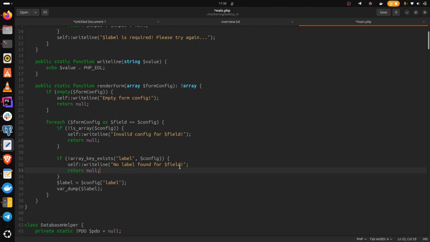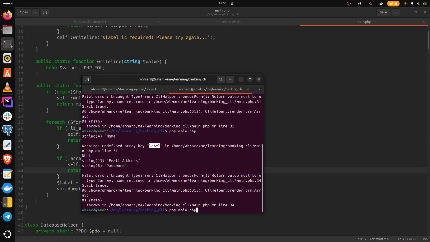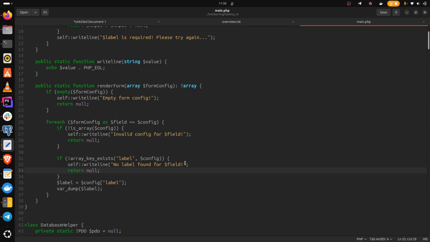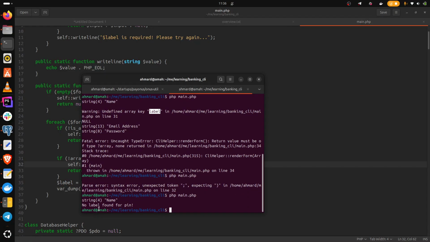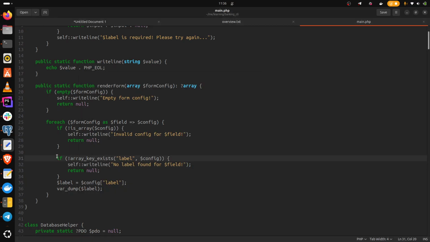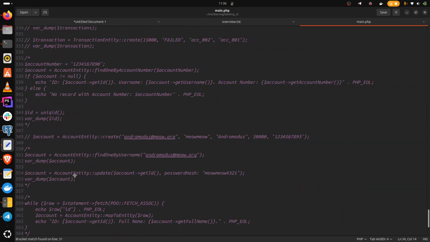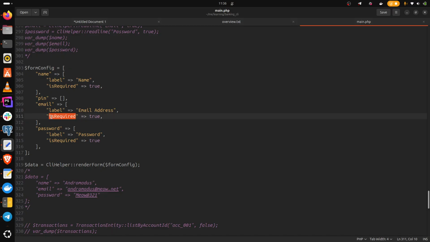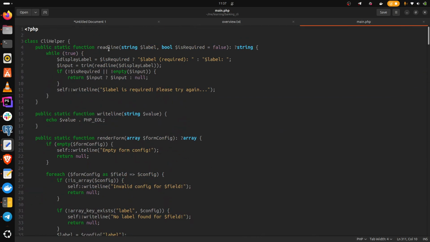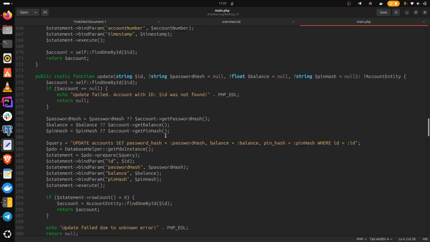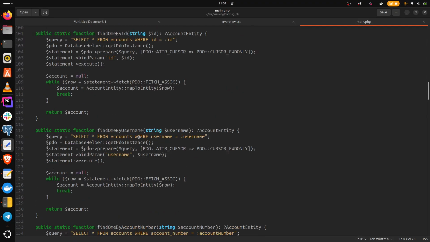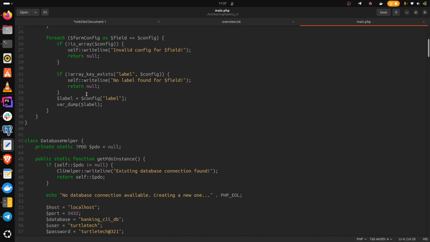All right, so let's see what we have here. Okay, we have something. Okay, so no label found for pin. That's good. Now for is required, we want to make it optional because you don't have to provide that in a readline function. It's optional. So what we'll do is we would check if it doesn't exist. If it doesn't exist, then we'll set a null value to it.